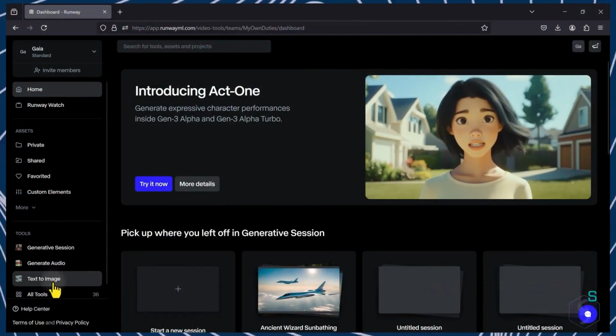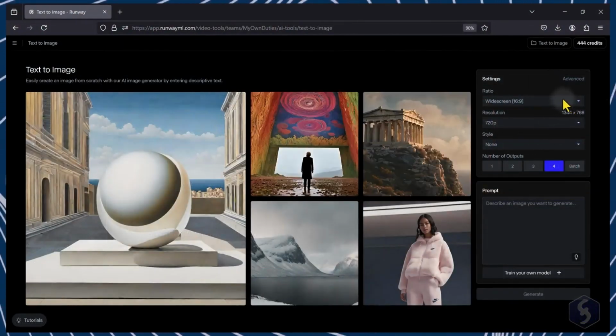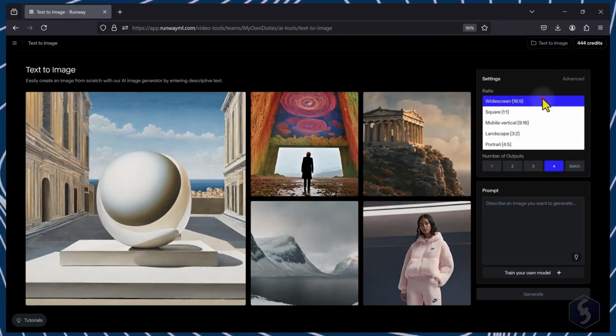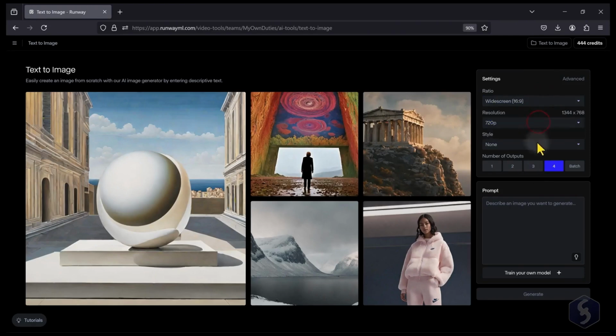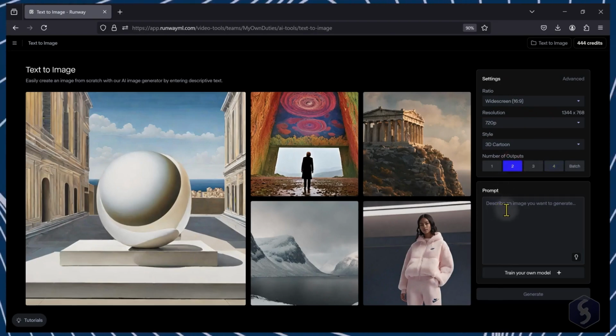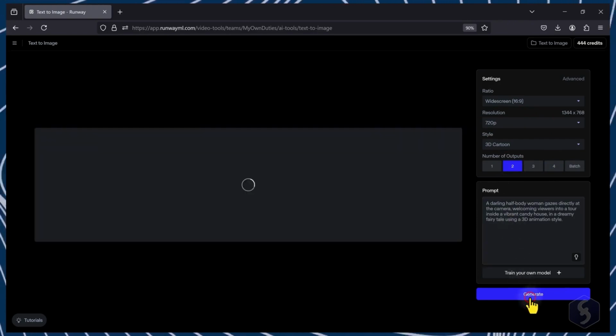You can open the Text to Image tool to create images from text and use these as reference to generate videos. On the right, fix the aspect ratio, the resolution, the style to use, and the number of image variations to choose from. On Prompt, describe what you want and hit Generate to get your image.